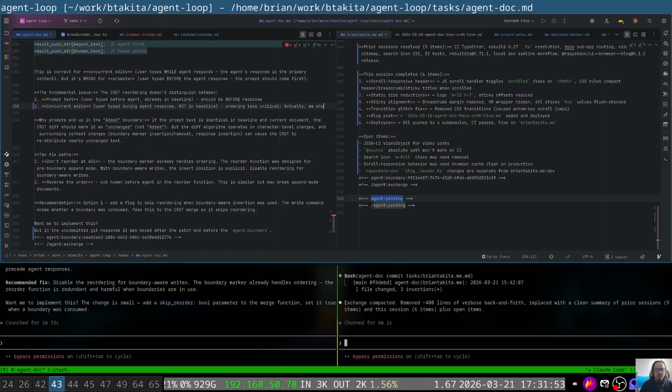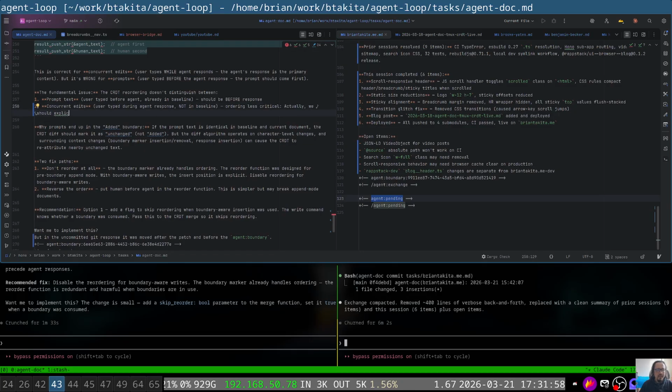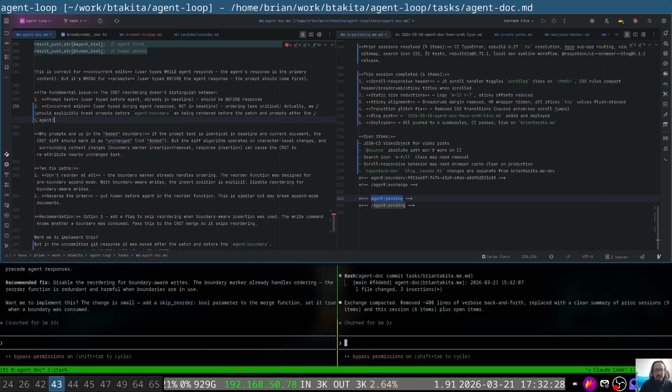Actually, we should explicitly treat prompts before the agent boundary as being rendered before the patch, and prompts after the agent boundary as being rendered after the patch. Yes.